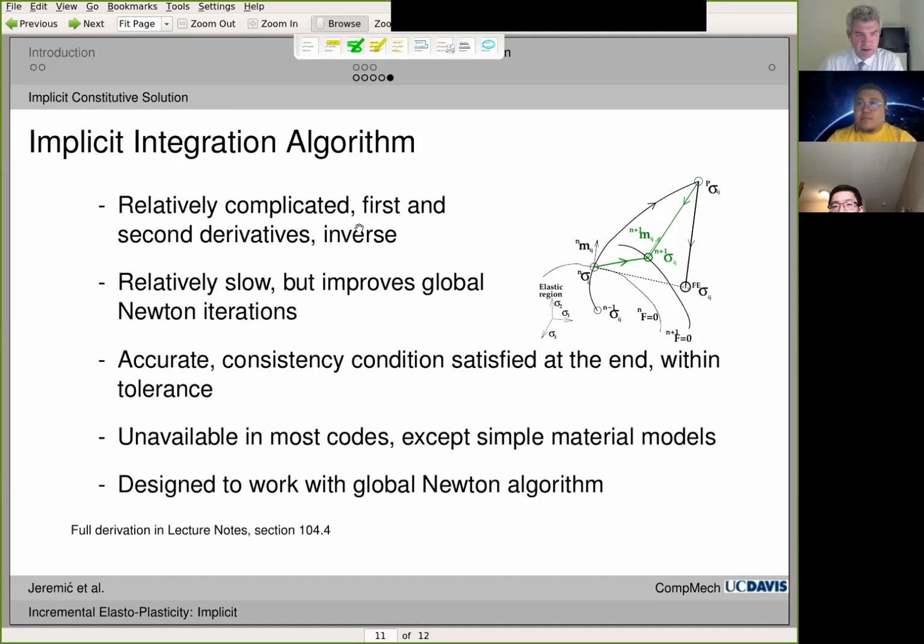This method, again, implicit integration or so-called backward Euler, is relatively complicated because there's a need for first and second derivatives and inverse. So a lot of things have to be done internally. It's quite computationally intensive. It is relatively slow because of all these computations that are done internally, but it does improve global Newton iterations significantly. And it does enforce equilibrium within some tolerance that you choose.